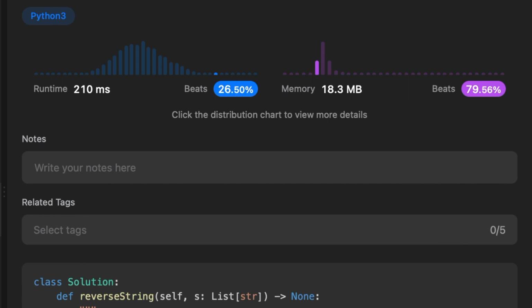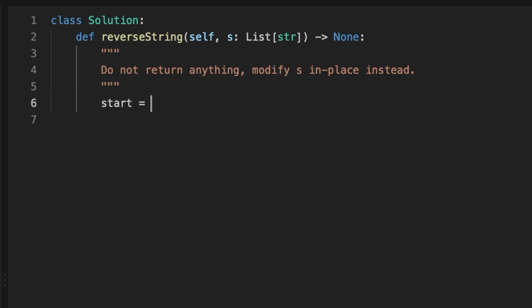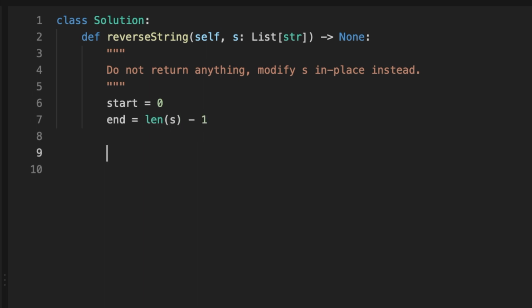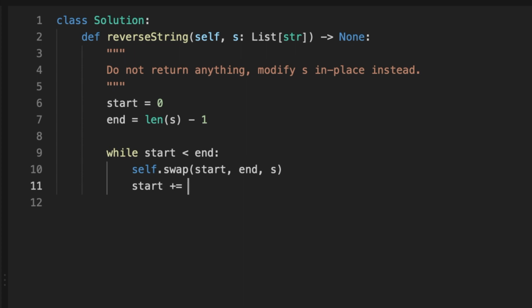The second way to solve this problem is by using the two pointers technique. So we start by initializing two pointers, start at the beginning of the array and the end pointer at the end of the array. Then we set a while loop that iterates while the start is less than the end. Inside the loop, we call the function swap to swap the characters at the start and the end pointers, and after that we increment the start pointer by 1 and decrement the end pointer by 1.